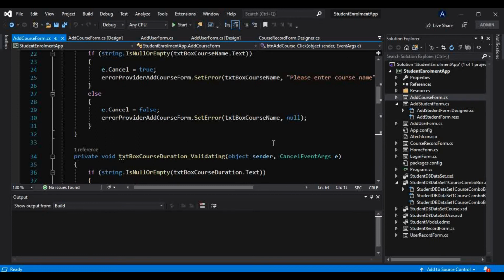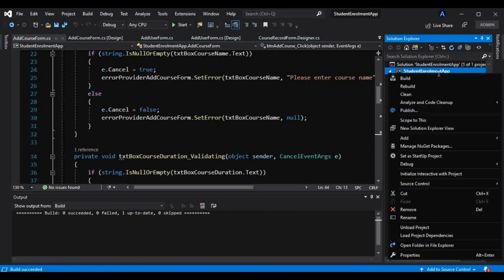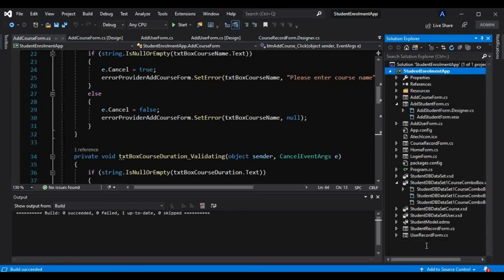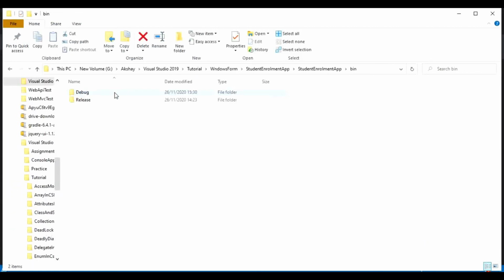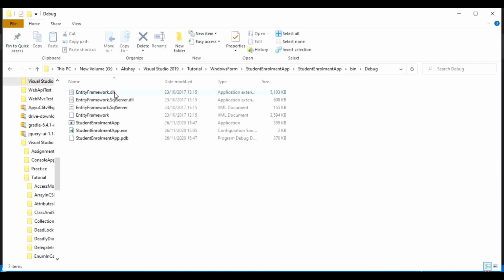So for that, let me first build this project. We should always build this with Ctrl+Shift+B, and after building, if we right click on that project and go to open folder in File Explorer, in this bin and debug folder you will notice all these assemblies here. And this is nothing but our exe.